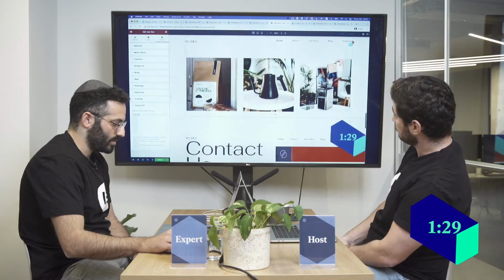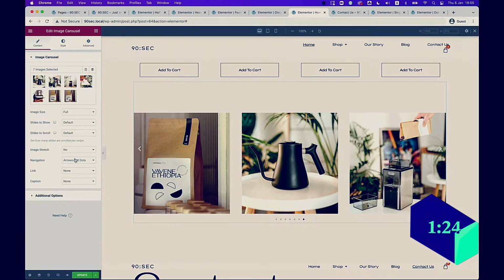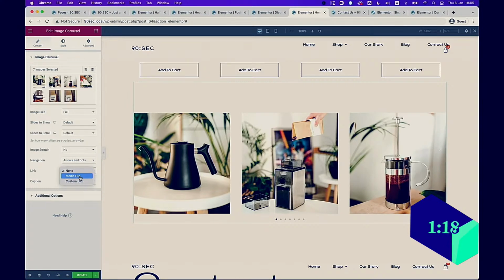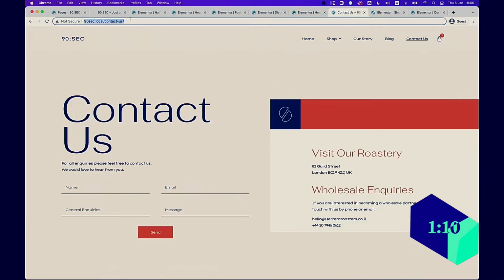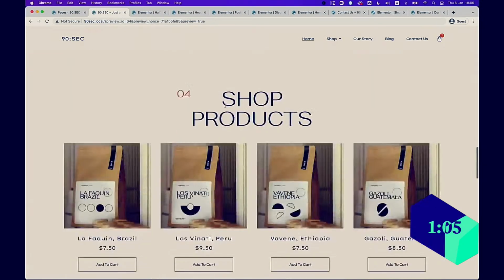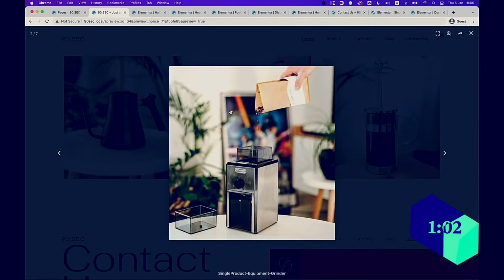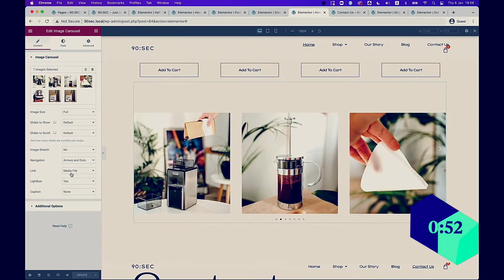So I have here a carousel of images. You go to the content, and in the link option you can choose media file, so it will open the media file. The default is yes, so you can update it, and you can check on the home page that the image will open by clicking on it. So this is the media carousel widget, and you can control that. Exactly, and that's the lightbox. You have to choose the link to open the media file.